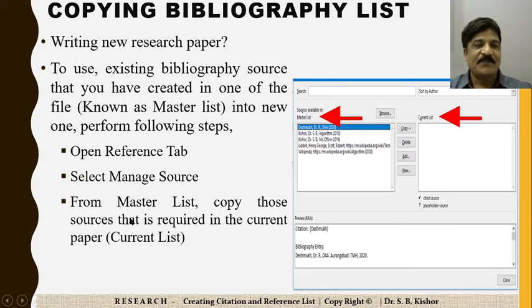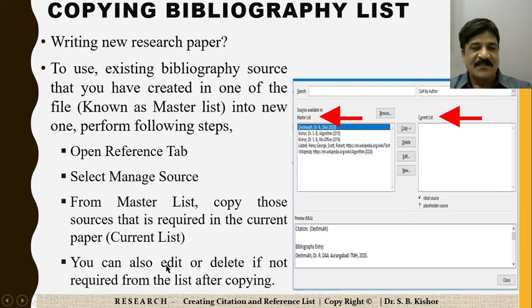So from the master list, copy those sources that are required in the current paper. It's very simple. Now, not only can you copy, but you are also able to delete certain sources that are not required in the new paper. Simply select and click the Delete button. That's all. So you can also edit or delete entries that are not required after copying all the sources that you would like to have in your current paper.